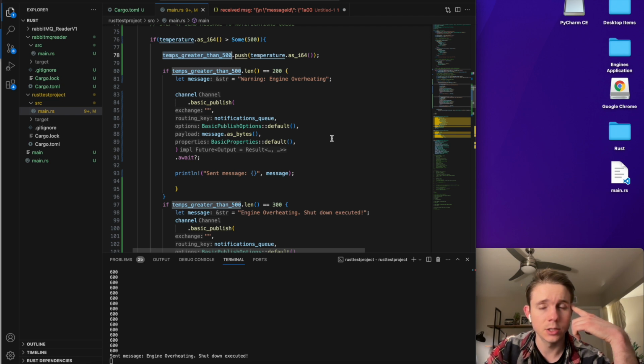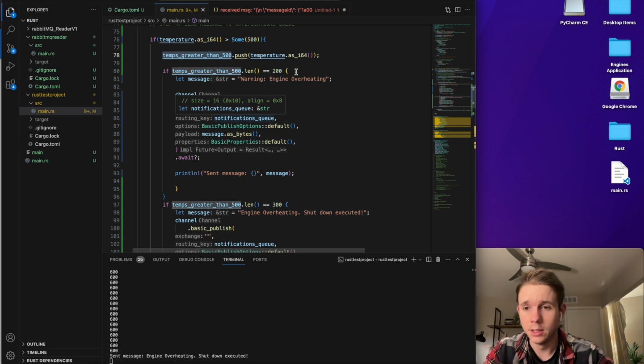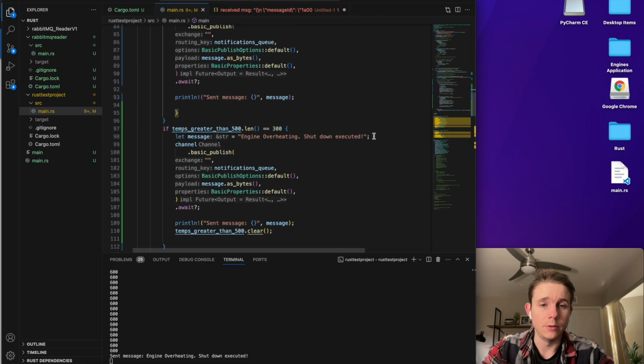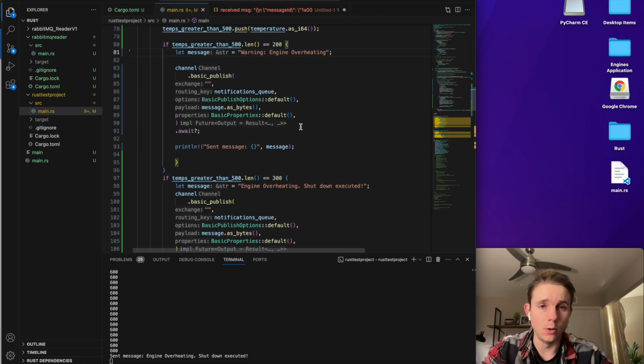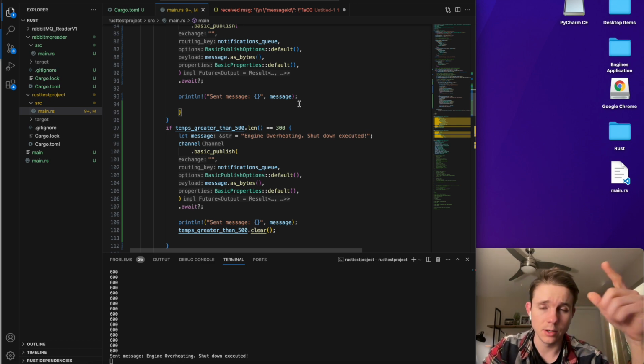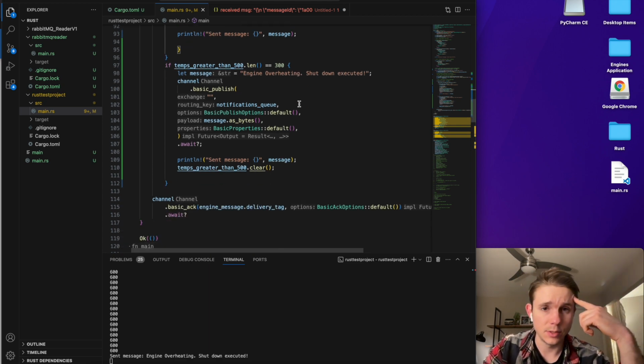But anyway, I'm going to push the temperature up to that vector, and if the total number of elements in that vector, I'm just going to call it an array, is equal to 200, then we're going to send up a warning to my notifications RabbitMQ queue. And if we keep going, okay, it says engine overheating. But if we get up to 300, then we need to say, okay, our engine is overheating, and we need to shut down the engine before we cause damage. And that's basically the gist of what's going to happen.